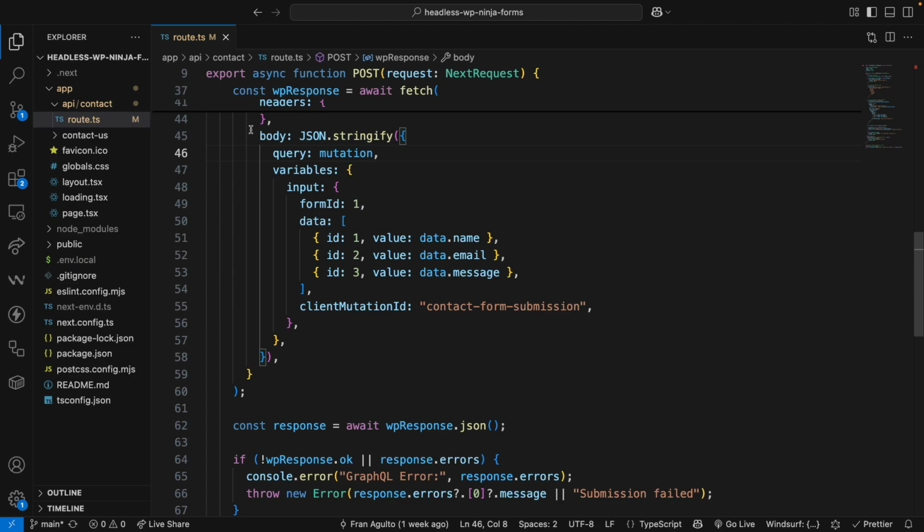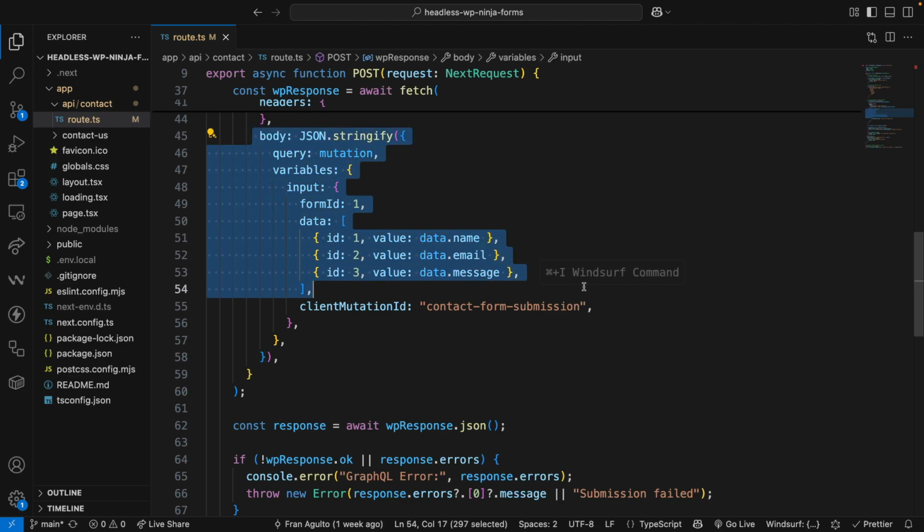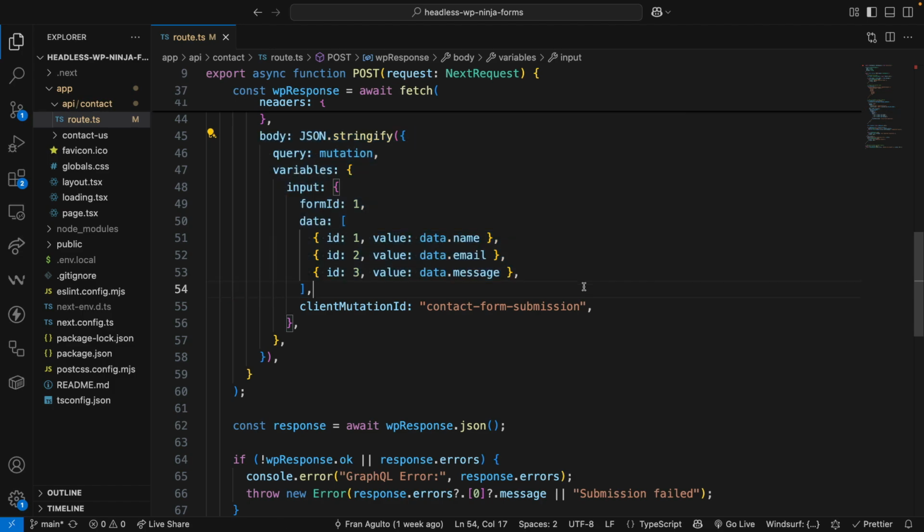Now, here's the request body down here, and this body contains the query and variables object whose input includes the form ID, which is 1, then an array of objects mapping each field's ID to value, so data.name, value data.email, and value data.message, plus a client mutation ID here set to contact form submission.